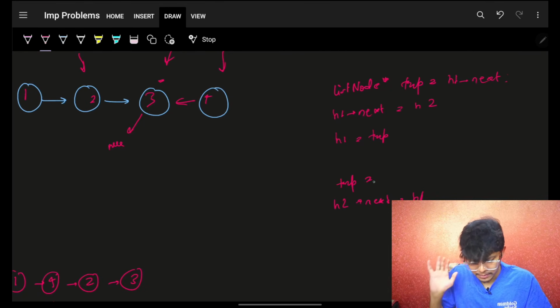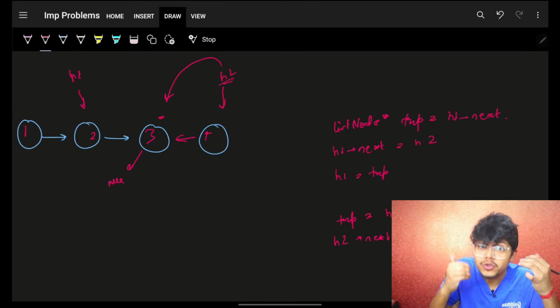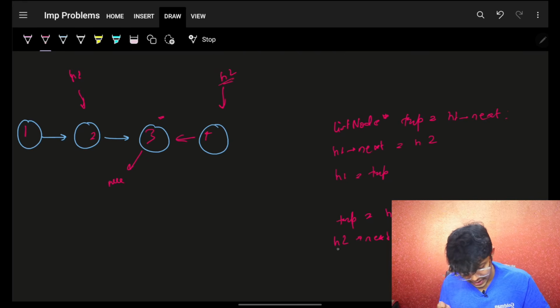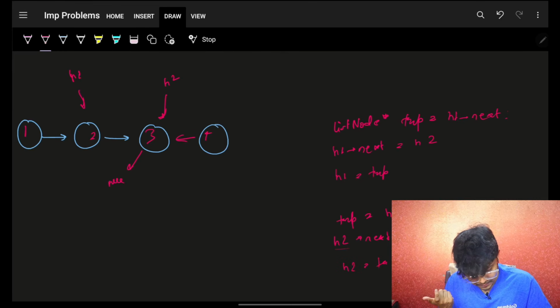I can simply say, okay, my temp will actually be pointing to my head 2 next, so as to not forget what was the actual head 2 next. Now, my head 2 next is pointing to head 1. And then I can simply move my head 2 also. Okay, now my head 2 is temp.